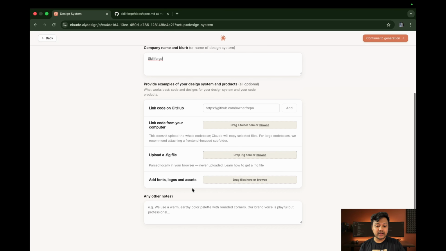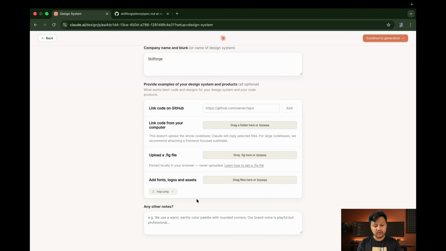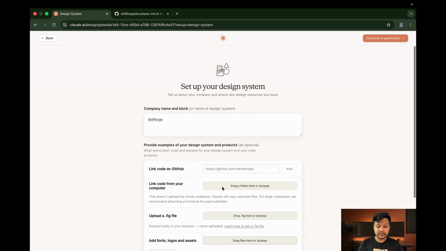You can also upload a Figma file. Basically, if you already have your design system defined in a Figma file, you can import it here as well. And you can also add your fonts, logos, and other things like that. So I'm going to add a logo for Skillforge, and you can also add your additional brand design notes if you have any.